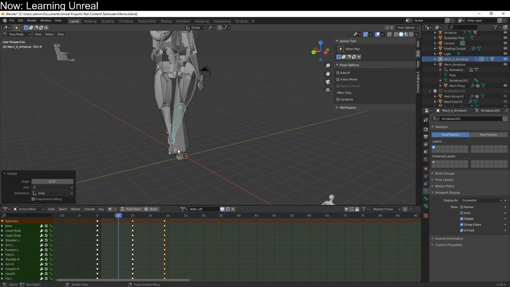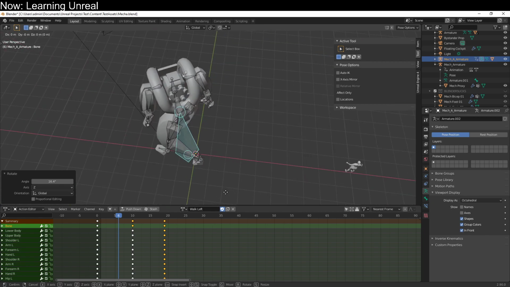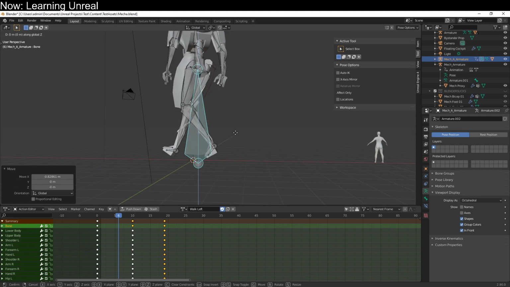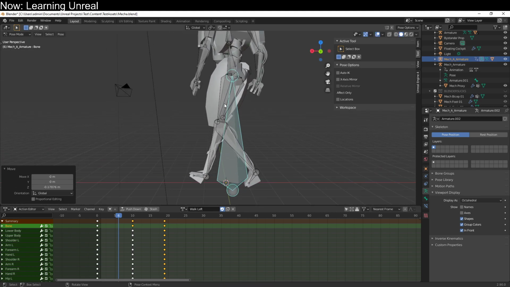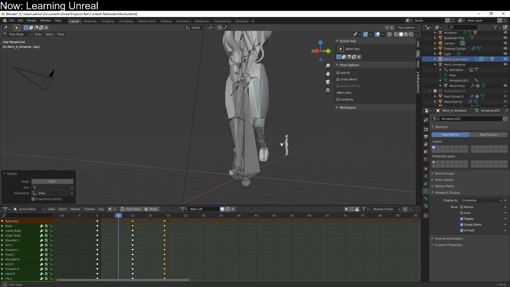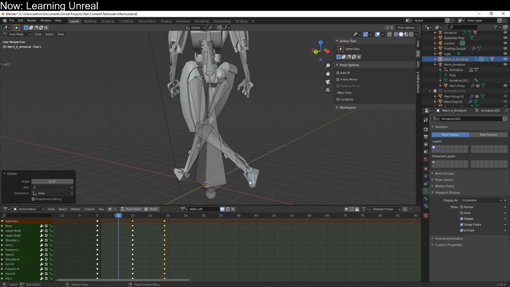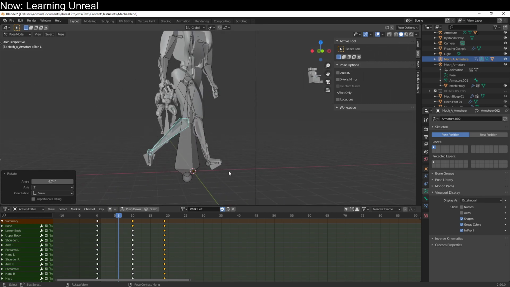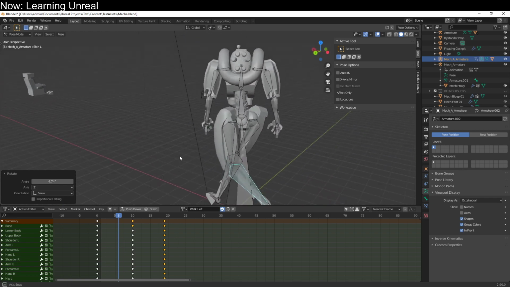We're going to need to twist the hips more, so we'll just rotate that another couple of degrees, move that back, down. Yeah, it's actually not too bad.